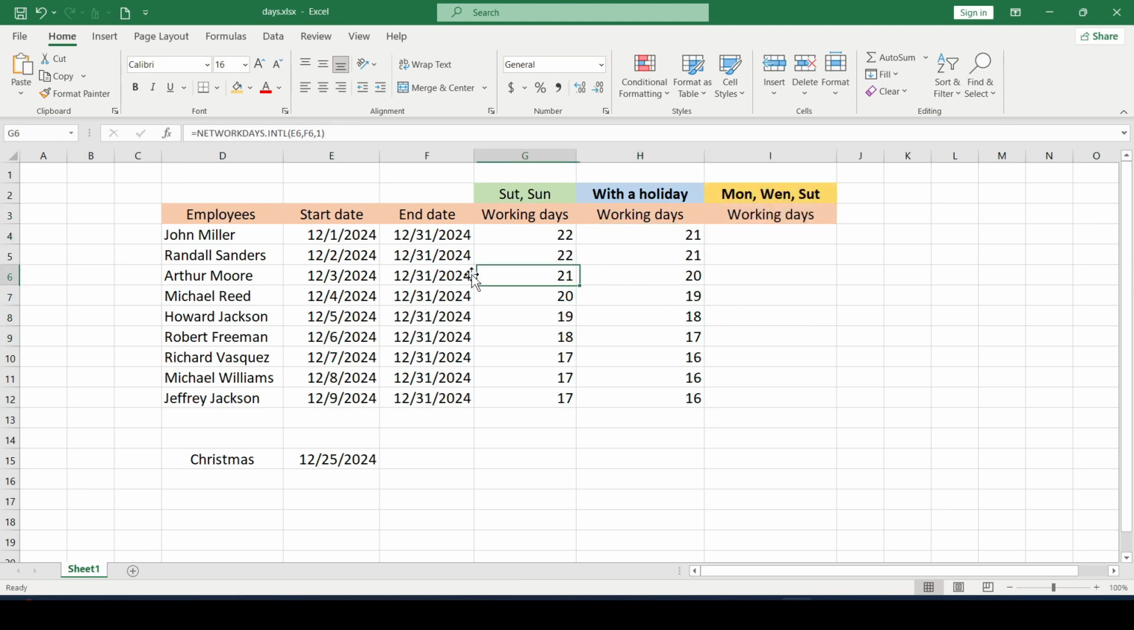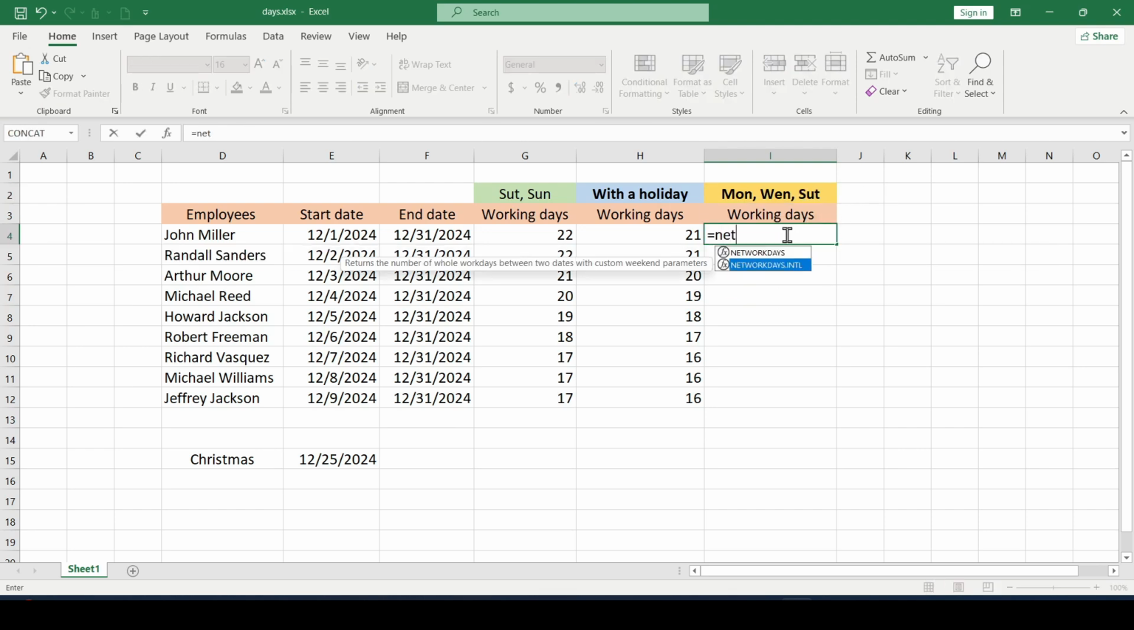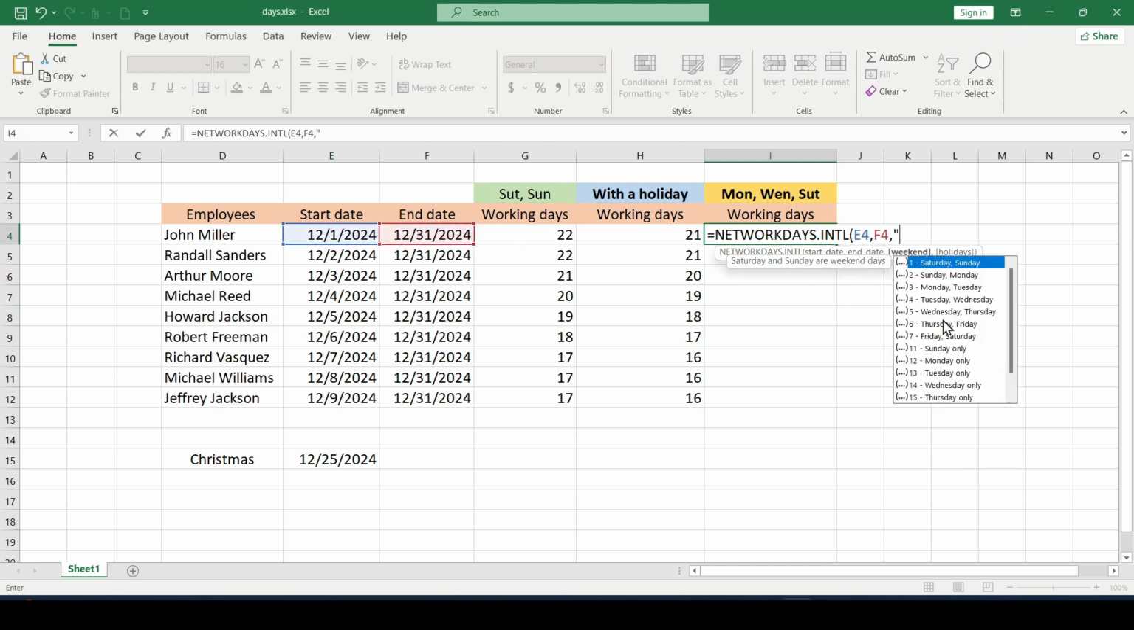Great. We've dealt with this well, and how to make a calculation if we have days off on different days of the week. For example, our employees have days off on Monday, Wednesday, and let's say Saturday. To do this, we need to rewrite the third argument in this formula, and don't forget the quotes.